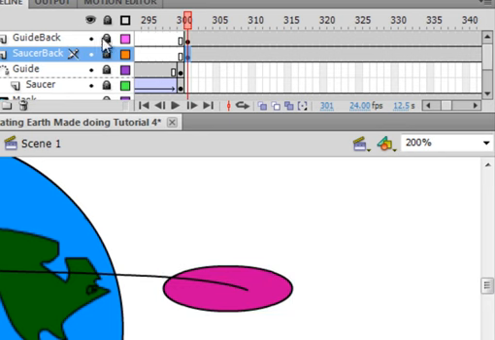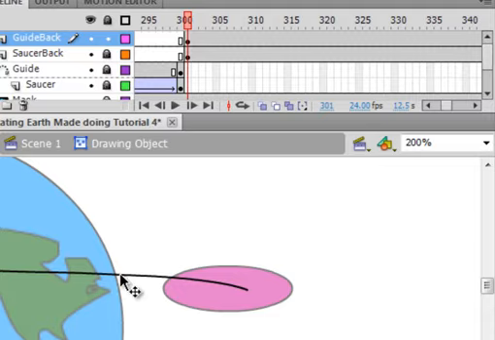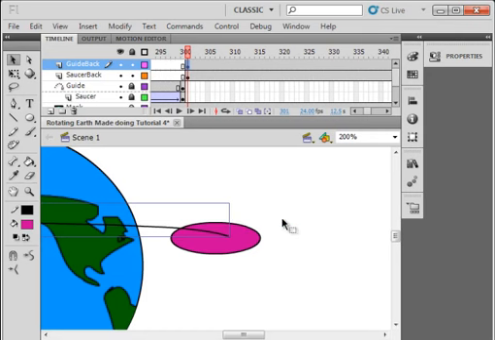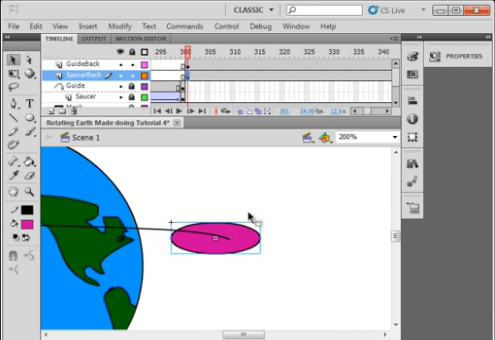So unlock the back layer, the back guide layer. Get your selection tool. Double click on it. It's highlighted. I'm just going to tab it down. So if I select my saucer layer, I'm going to just tab the saucer down a little bit. One, up a little bit. There. That's where my saucer is going to start.